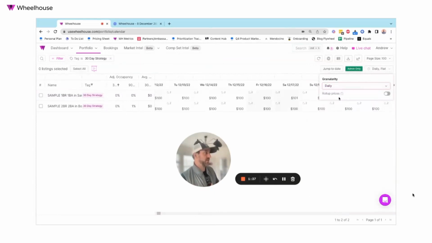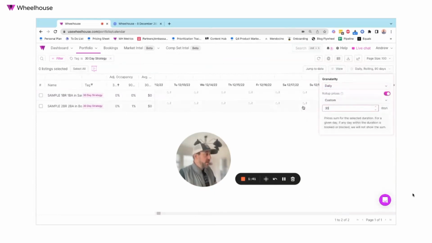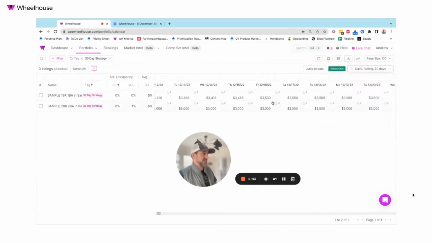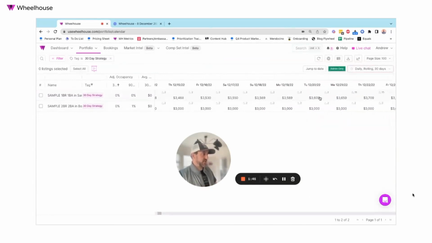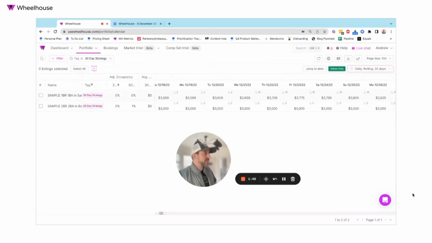Another cool thing on Wheelhouse is you can now do pricing roll-ups. So you can look at daily and say, hey, I want to roll up my prices for the next 30 days, and you'll see the aggregated price for all your next 30 days. So it's a pretty interesting way to both tag your 30-day strategy properties and look at your pricing strategy in a variety of fashions. And that's new from Wheelhouse.